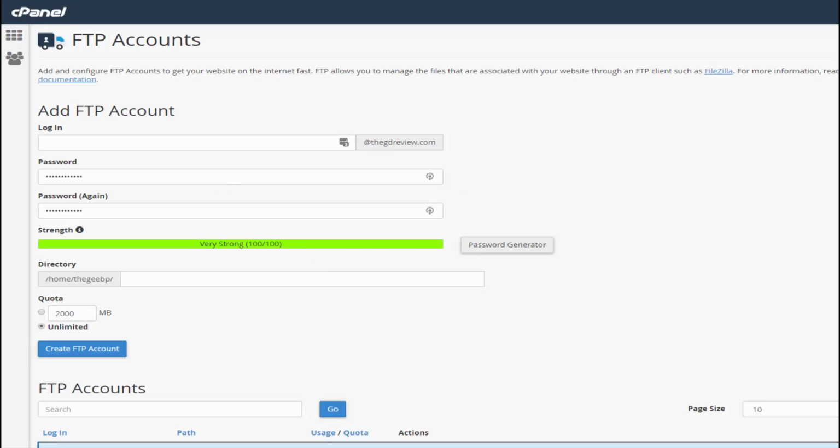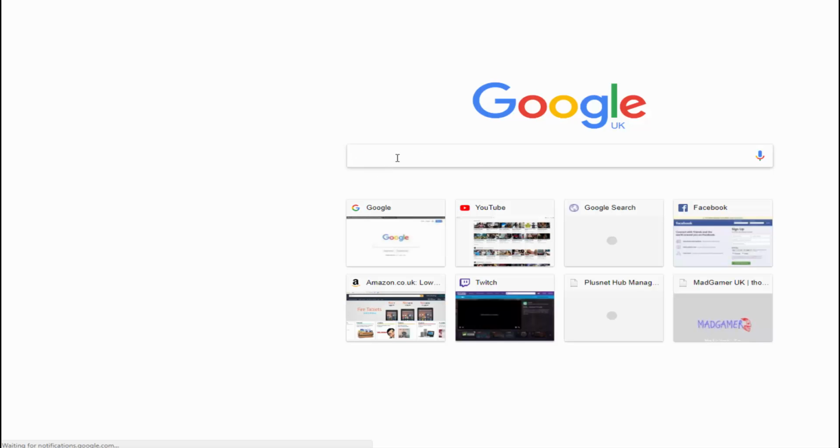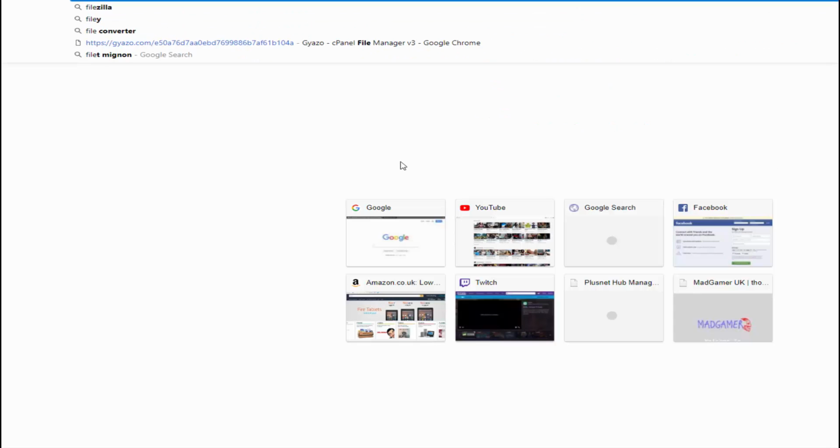Okay, so what I'm going to do now is get the details for the FTP account and log into it. So the host details. Now what you'll need is an FTP client. Okay, so an FTP client is something you use to upload files to a website.